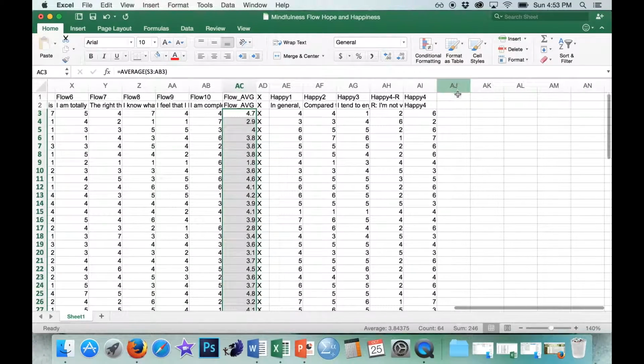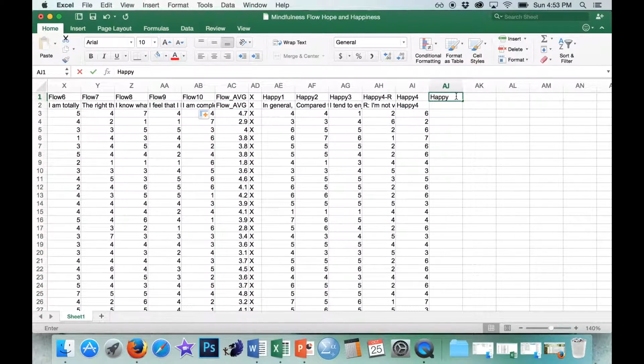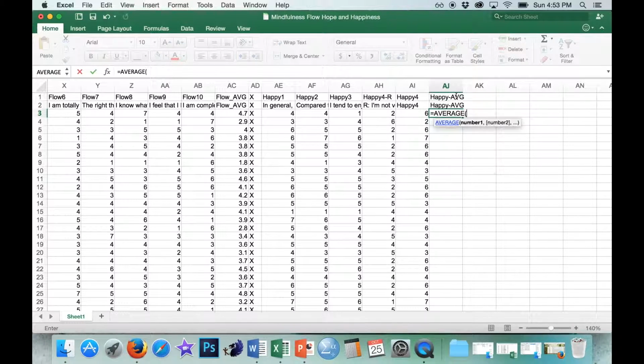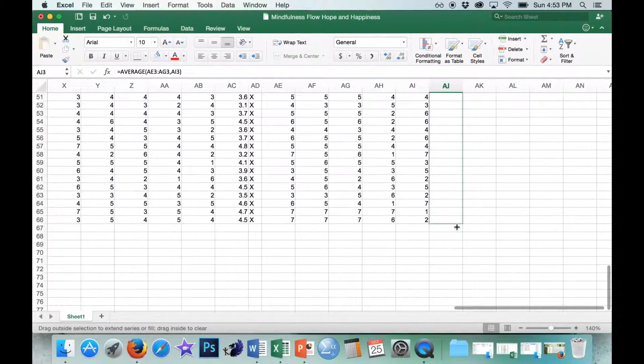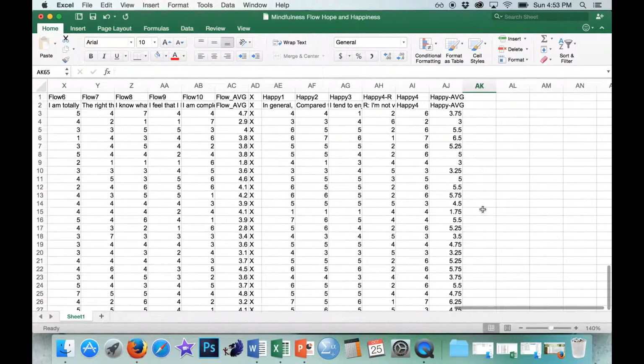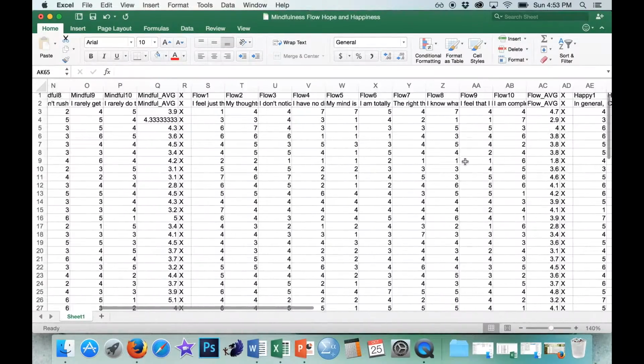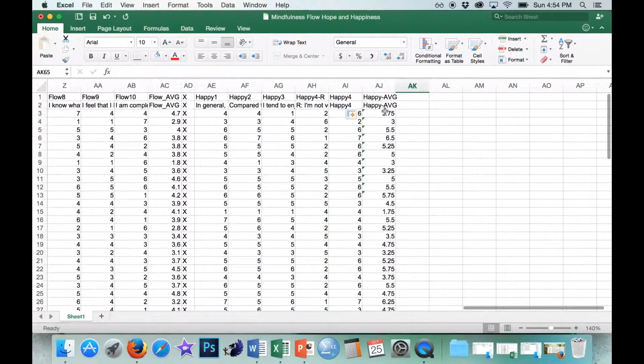And the last one is happiness. So happy, average. In this one, we did have one reverse scored item. So the first three were non-reverse scored, and then go ahead and hit Command or Control and select that last one. And then again, scroll all the way down. So for this experiment, we now have people's average mindfulness, average flow, and average happiness.